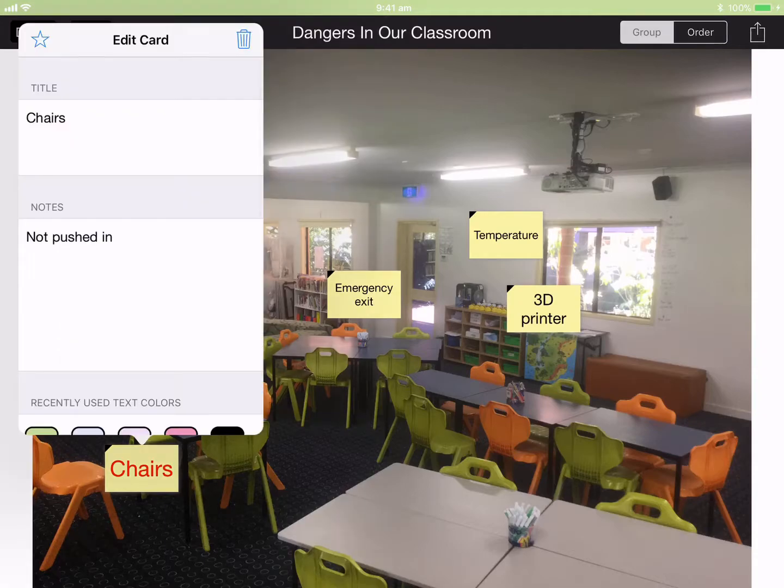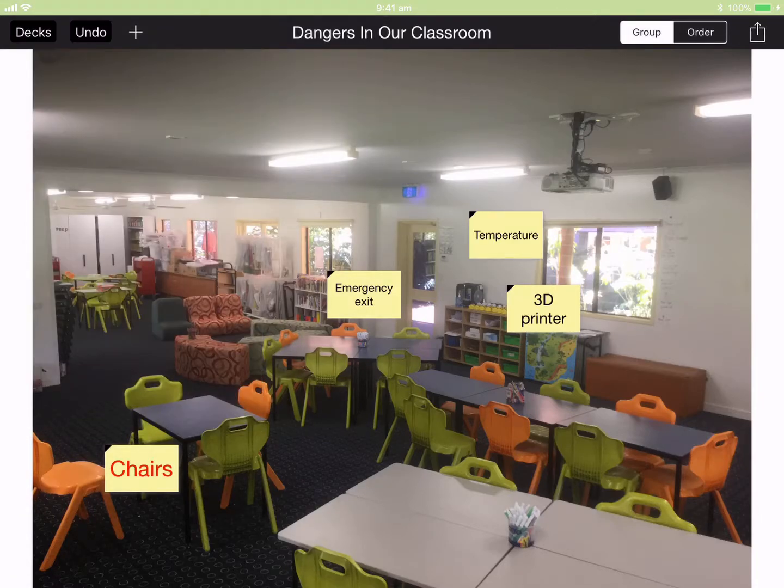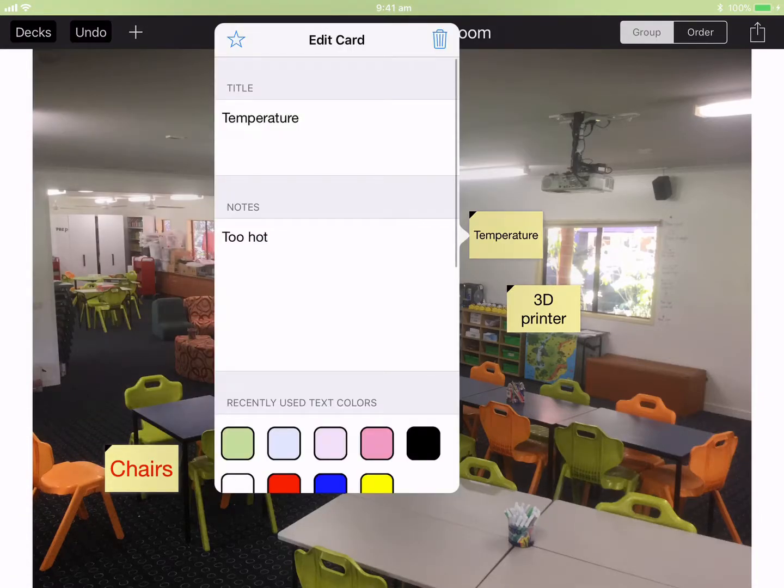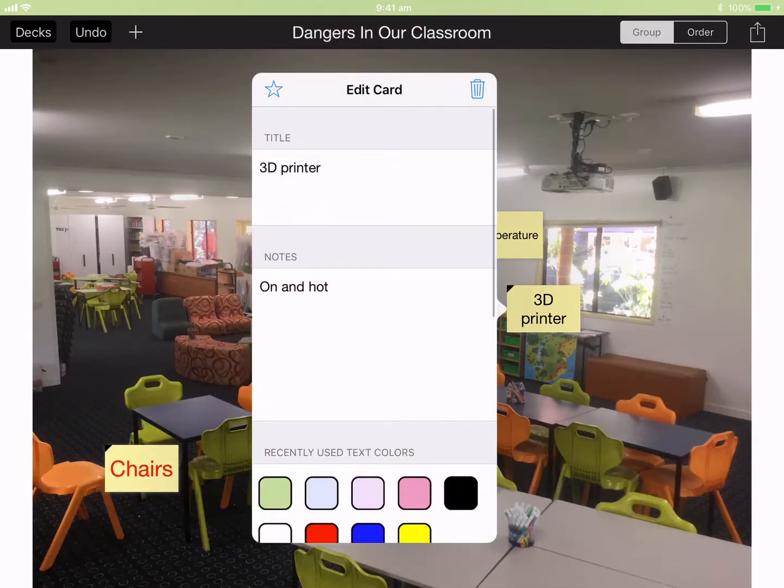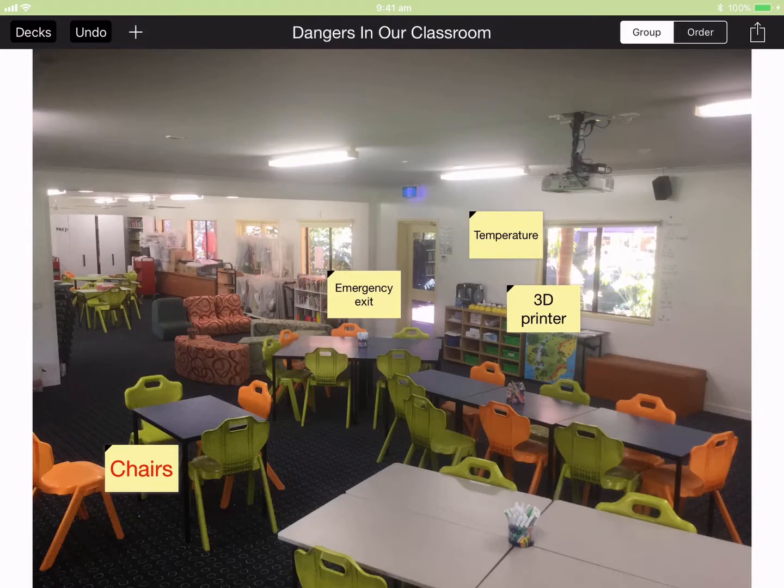If you double tap to change the text, you can see that it's got a little note there. So for dangers in the classroom, we've got our chairs here that are basically not pushed in. We've got a temperature, it's just too hot in the classroom. Our 3D printer has been left on and it's hot. It hasn't actually, so please don't email in with health and safety concerns. It's just an example.